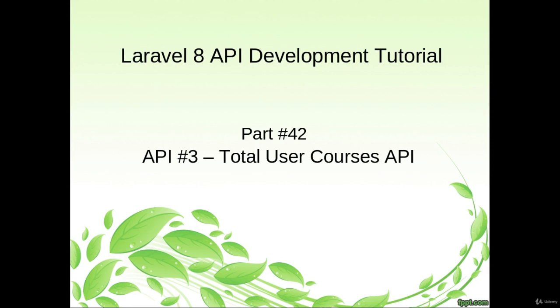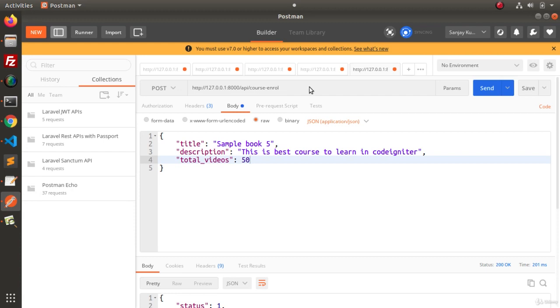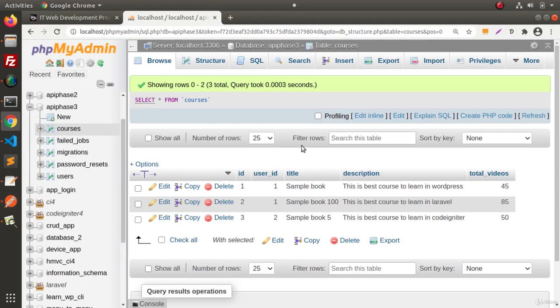Inside this video, we will create the Total User Courses API. If I go back to the database, in the last video, with the help of the Course Enroll API, we had done some insertions inside this courses table. As we can see inside this table, user ID 1 has 2 books enrolled and user ID 2 has a single book enrolled.